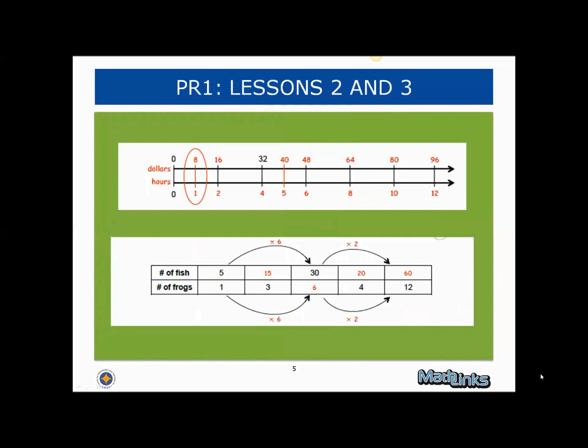In Lessons 2 and 3, students create double number lines and use multipliers to find missing values in tables. These tools help additive thinkers become multiplicative thinkers, which is critical for success in algebra. As a rule of thumb, we typically use double number lines to compare quantities with different units, as shown here.